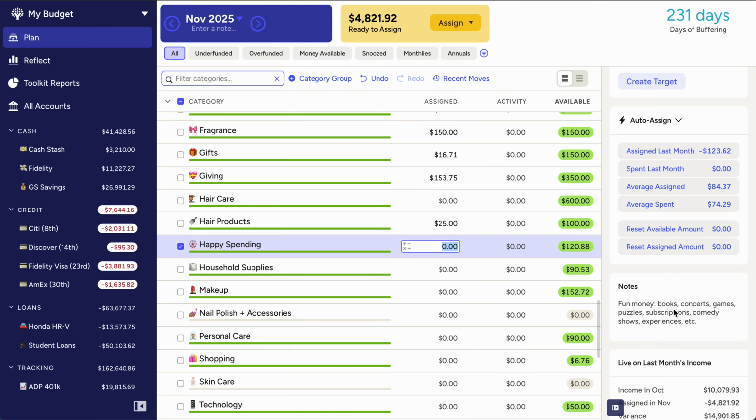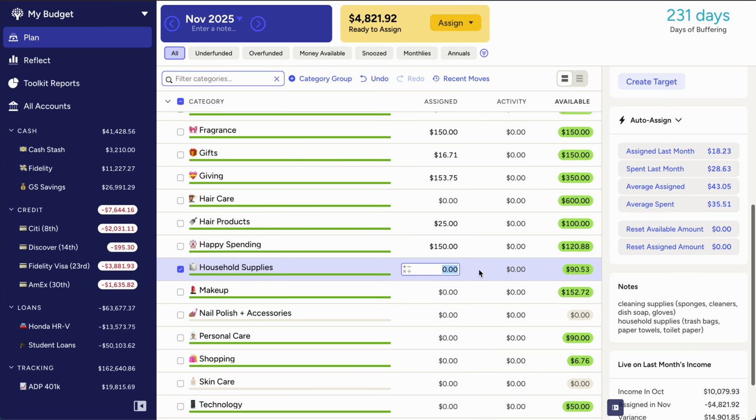Happy spending is just like buying things on whatever I want. Comedy shows, board games, books, going to a concert, whatever. Yeah, I didn't spend any last month, but I did move some out of this category. Sure, I'm gonna add 150.